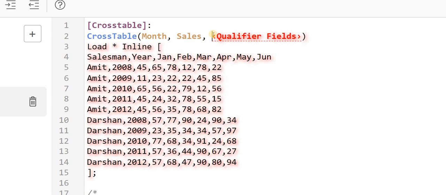And what does the qualifier field mean? How many columns do you want to basically skip? So this is the first column, this is the second column. I want to skip these two columns and I want to add, after the two columns, whatever columns are there into the month, and whatever data is relevant to that should go into sales. So I am going to add it over here too.